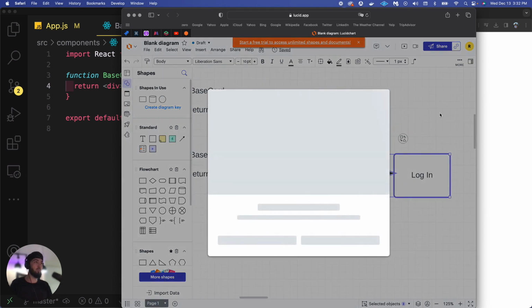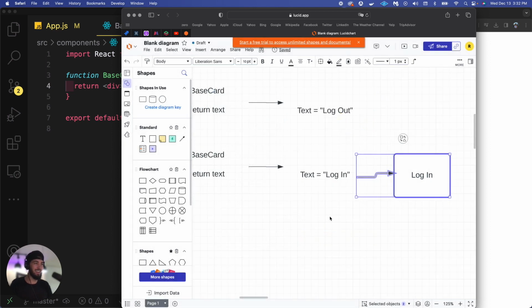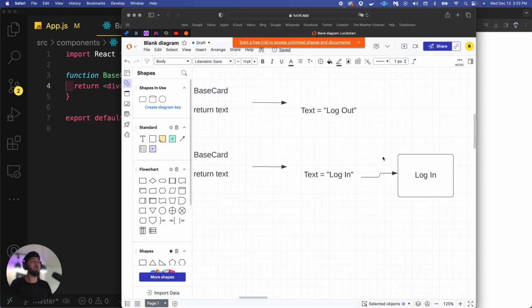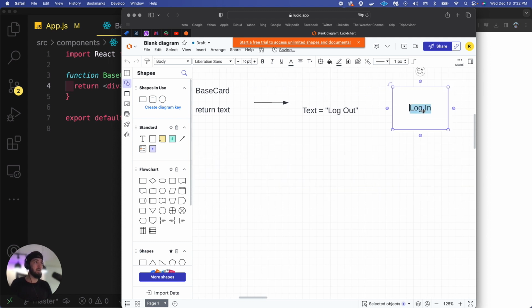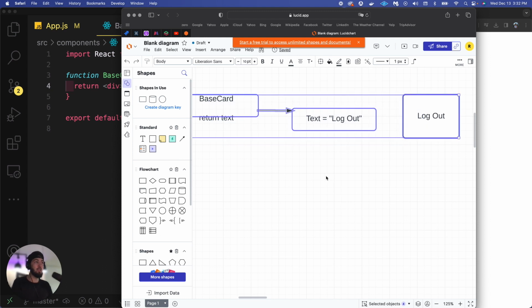Oh, we've run out of shapes again, inconveniently. But what gets produced is a logout button. So let me delete this. And what gets produced because of these props and the component we built is a logout button. So let's go ahead and build for that.